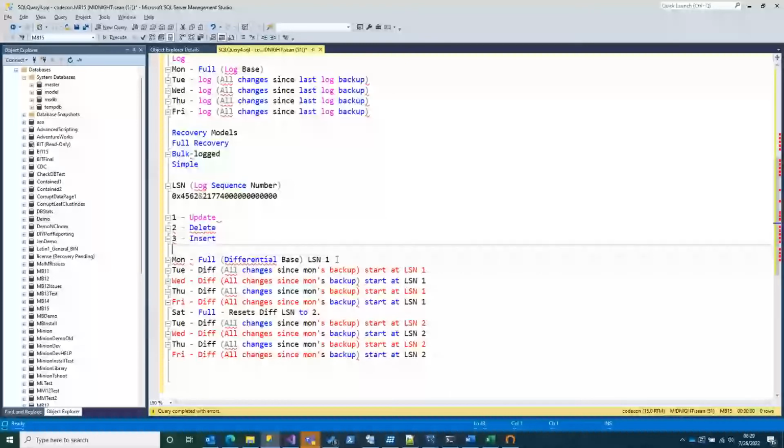So anytime I take a new full backup, all of these diffs are now dead. I can't use them anymore unless I use them with this backup. Once I take this one, I can't go back and restore this full and then this diff, because they've got different LSNs. This one's looking for LSN 1, this one's looking for LSN 2. But I can restore any of these.